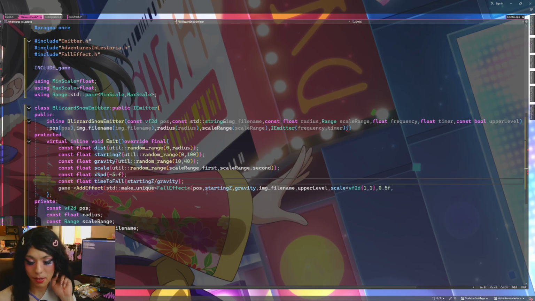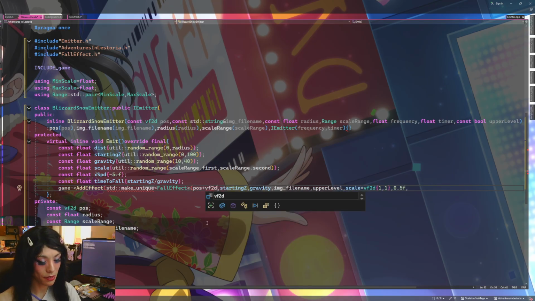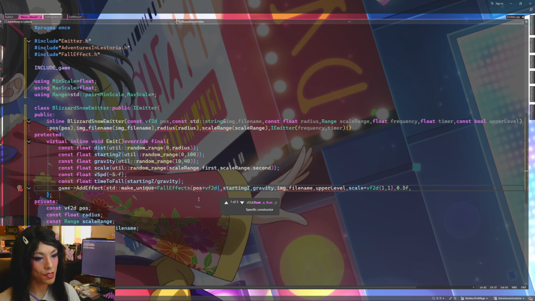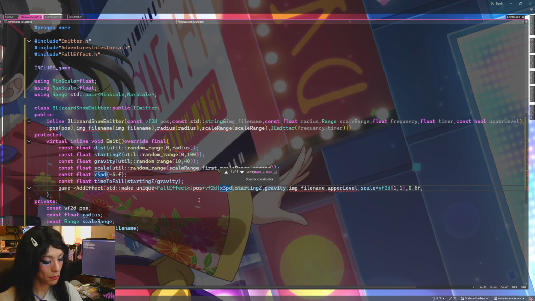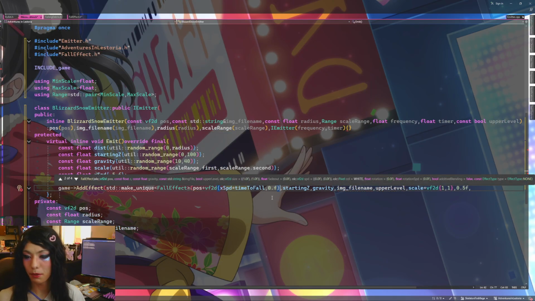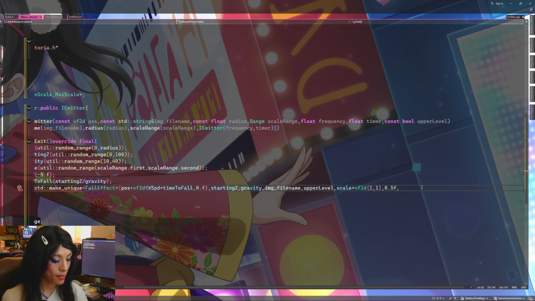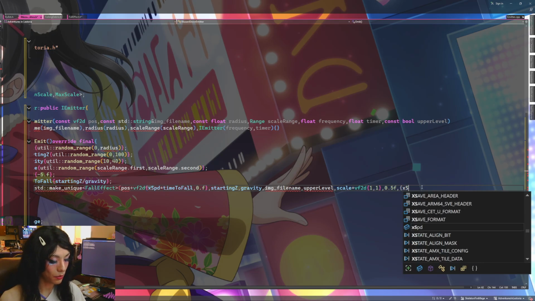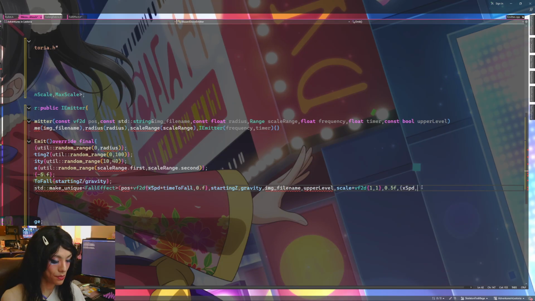So now that we know the time to fall in seconds, we can multiply that by the X speed to determine how far to the right we have to start it spawned. So now we're going to add a new vector that is offset by X speed multiplied by the time to fall. We can keep the Y set because we're only going to move to the left, and then that makes the speed equal to X speed, comma, 0 as a vector.